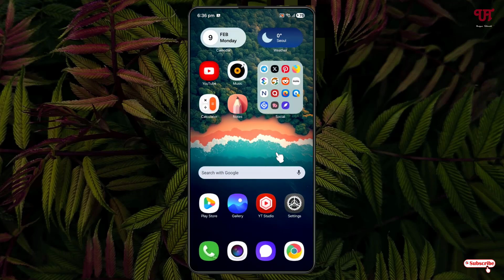So by using these cool tricks, you can easily restore back any edited photo or video in Samsung smartphones or tablets running One UI very easily. So if you never knew about these cool tricks, then you should definitely give it a try.